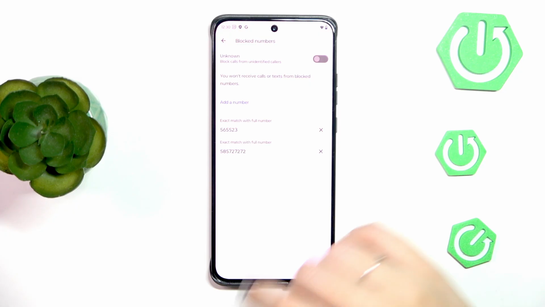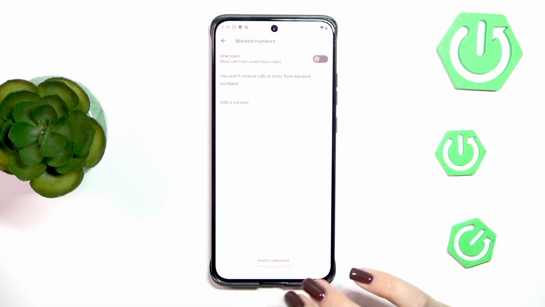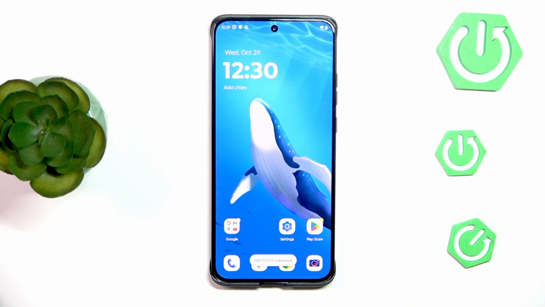And if you wish to unblock the number, nothing easier, just tap on this X button right next to it and tap on unblock. Alright, so that will be all.